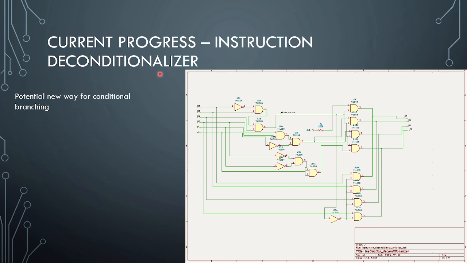The next thing I worked on was a circuit that I have designed called the instruction deconditionalizer, which takes in the input of the instruction and then the negative and zero flags from the accumulator, and it will decode instructions into the true instructions that they should run. So this is how we do conditional branching in the computer. Most computers use state registers instead, but this is a purely combinational circuit, which makes it far simpler and far faster to complete conditional branching.